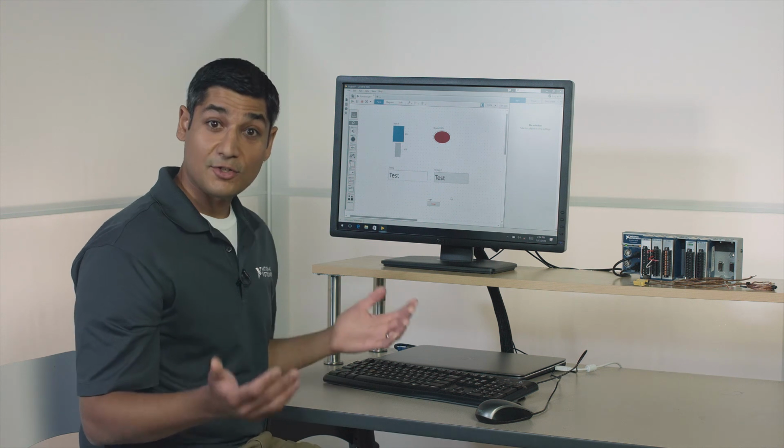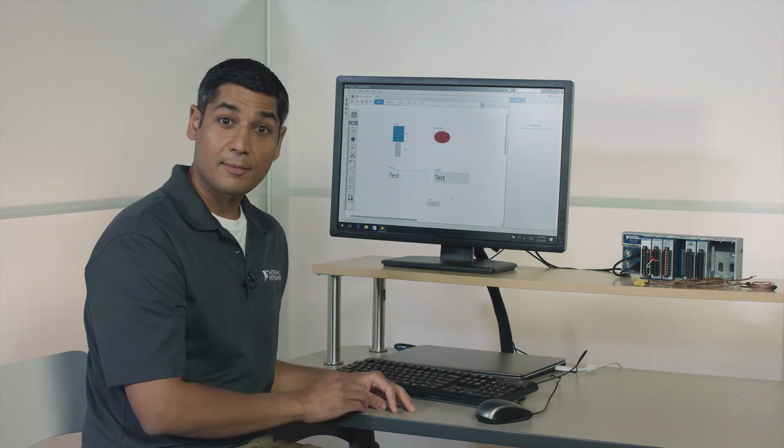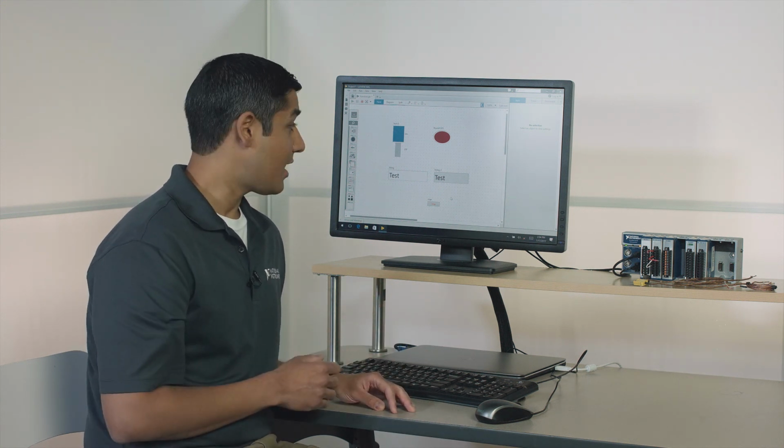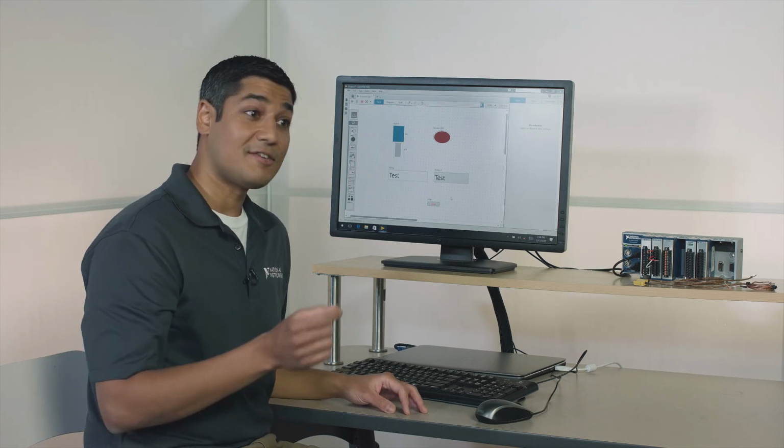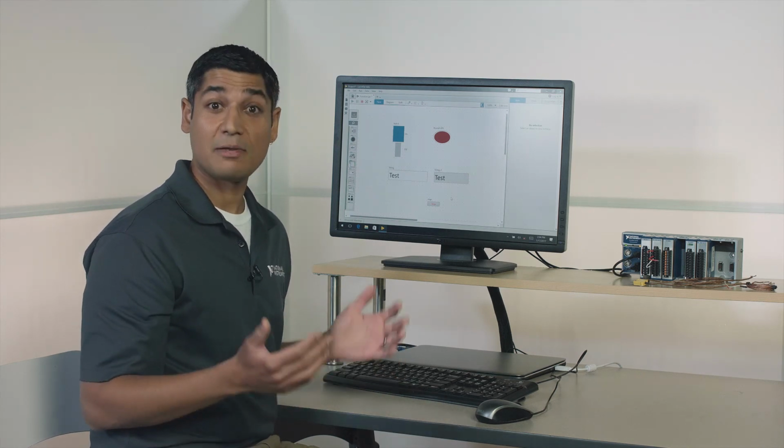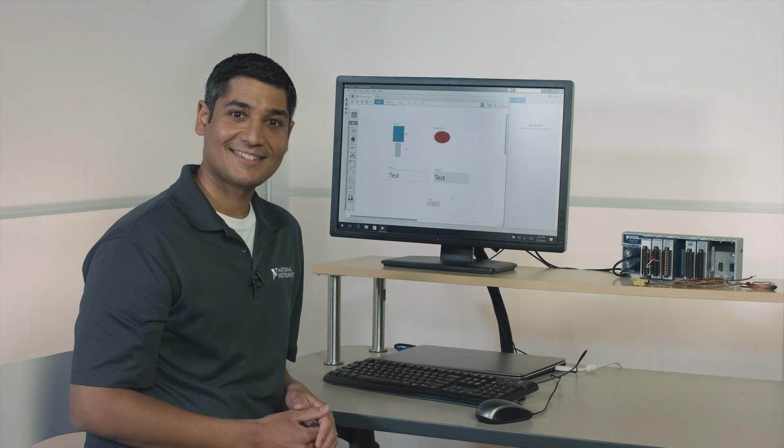So that's a very basic introduction to this brand new development environment from National Instruments, LabVIEW NXG. And we'll be doing more tutorials like this to dive into different features and continue to help people learn how to program graphically.